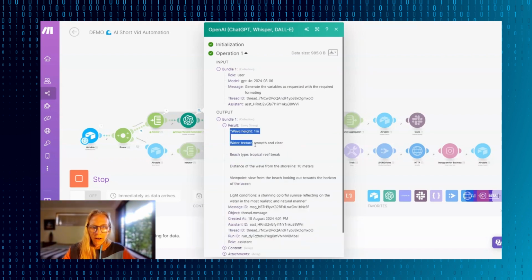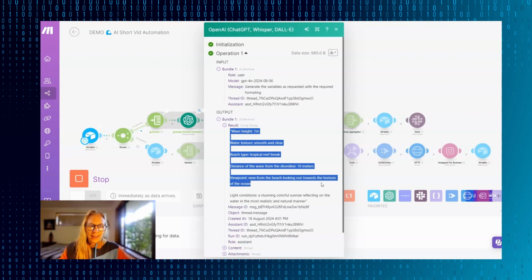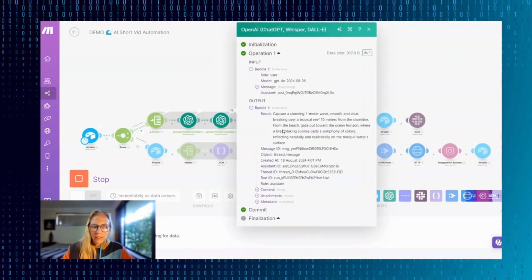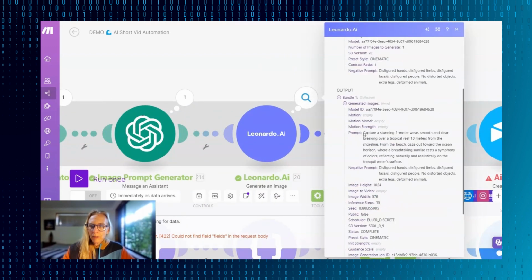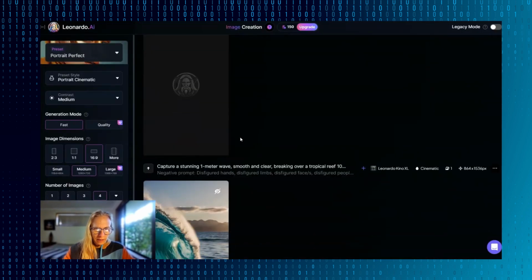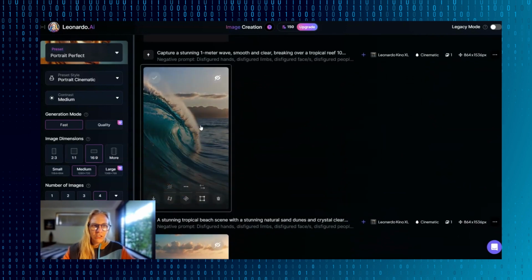So we've got a wave height, 1 meter, smooth and clear texture, tropical reef break, 10 meters from the shoreline. And then we've got this prompt here. Awesome. So it's done just what I've said. We've got the image has already been created. We can see that should be the MP4 generating. Yeah, this is the image from that one.